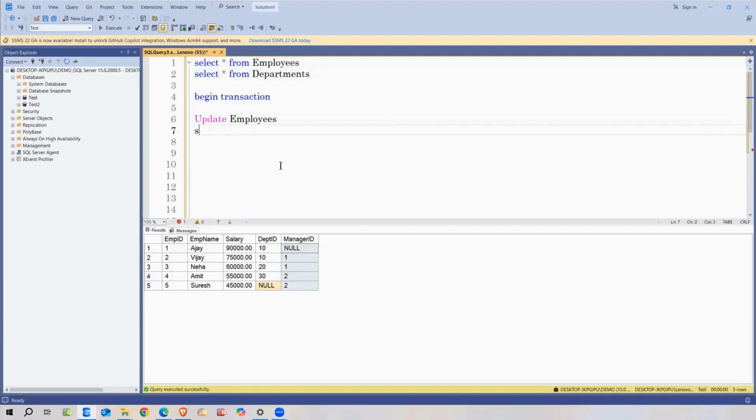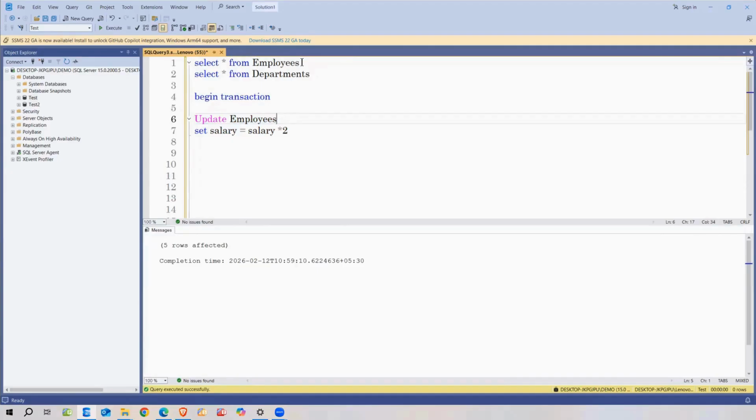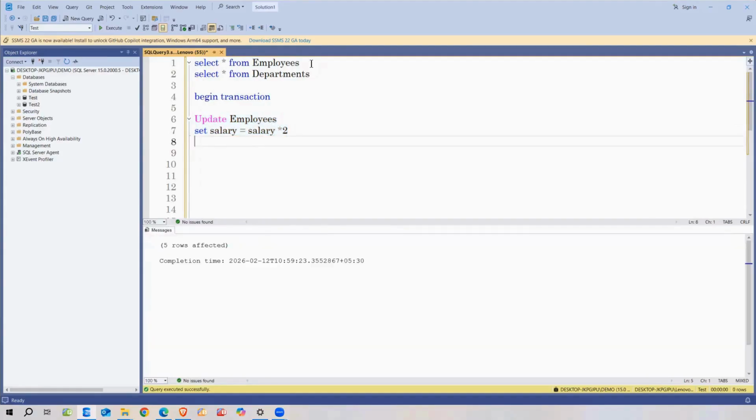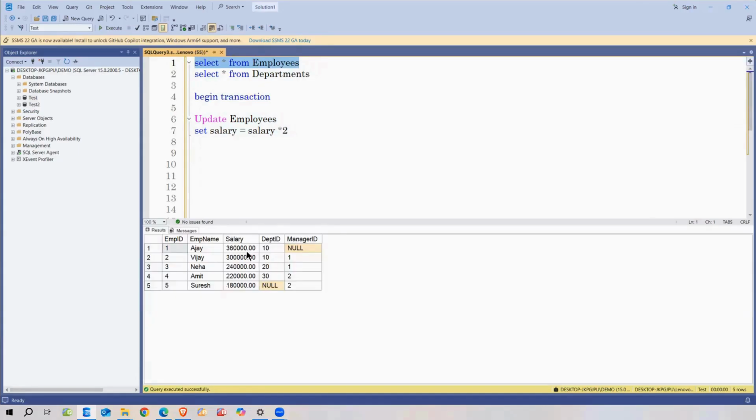So I will say SET salary equal to whatever the current salary is, just make it double. Okay, so if I run this with the BEGIN statement, you can see 5 rows affected, and here we have all the employees, their salary is now double. If I want to make it further, like 4 times, then again this shows 4 times the current salary, right? But now the management decides, oh, we don't want to update the salary.